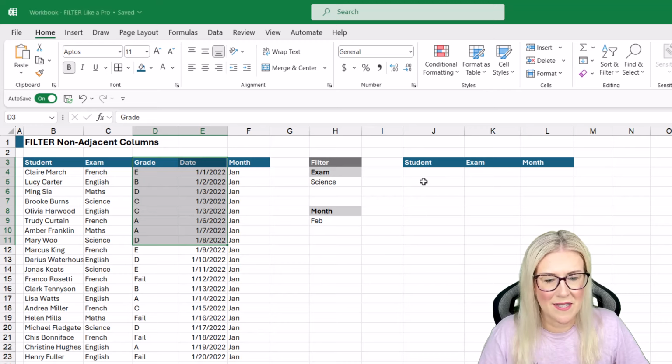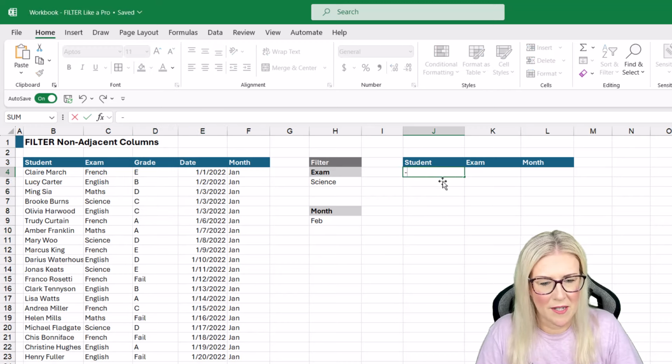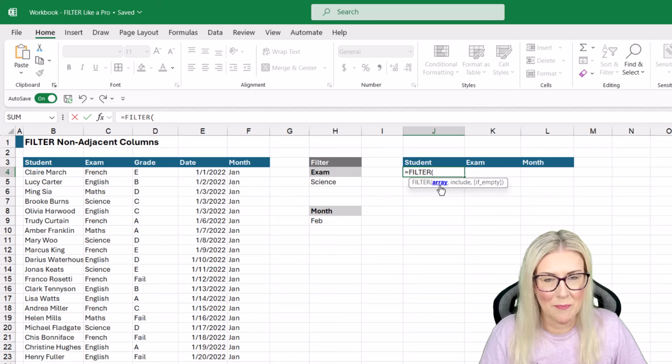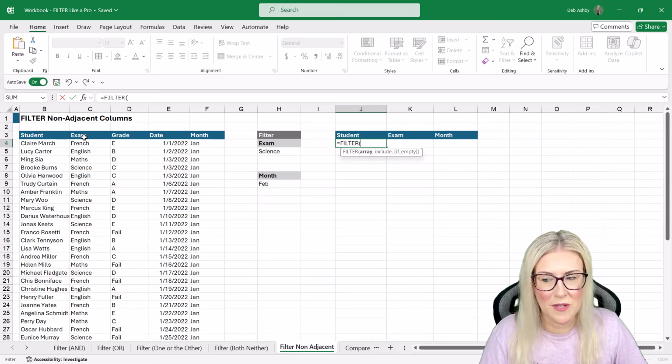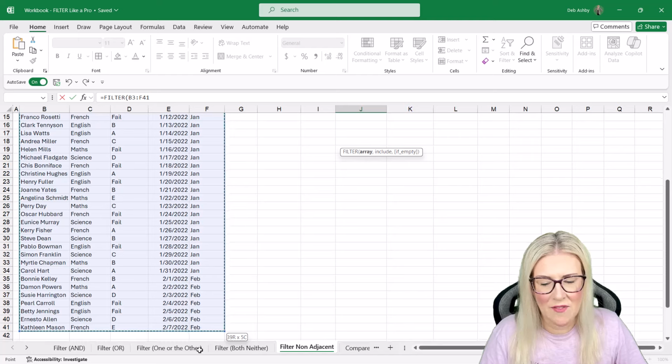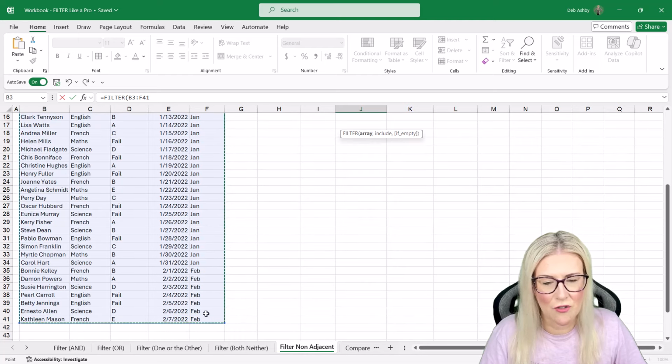So how do we do this? Well, let's go in with filter. Our first argument is the array. Now, it doesn't matter which columns you want to include. For the array argument, you need to make sure that you include all of the columns that you need. Now, because the first 2 columns I want to include are at the beginning of the table and the month column is at the end of the table, I need to select the entire data set again. And because I don't have this data in a table, I kind of need to drag down.